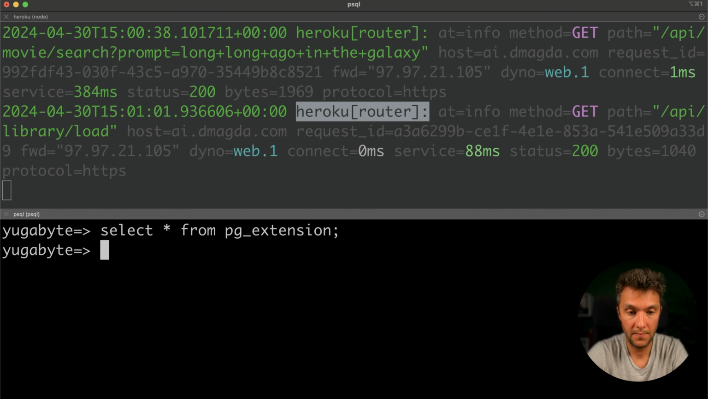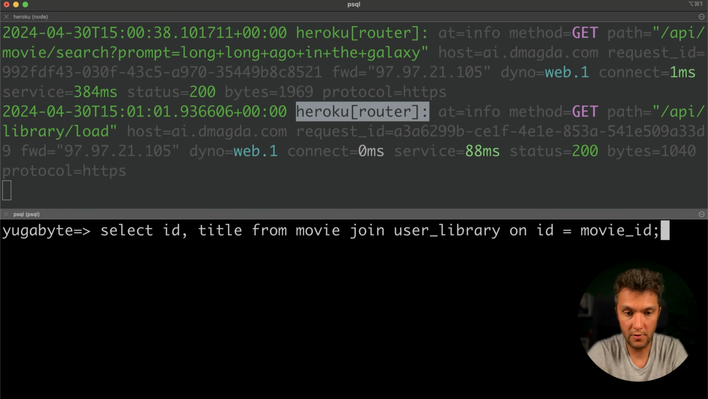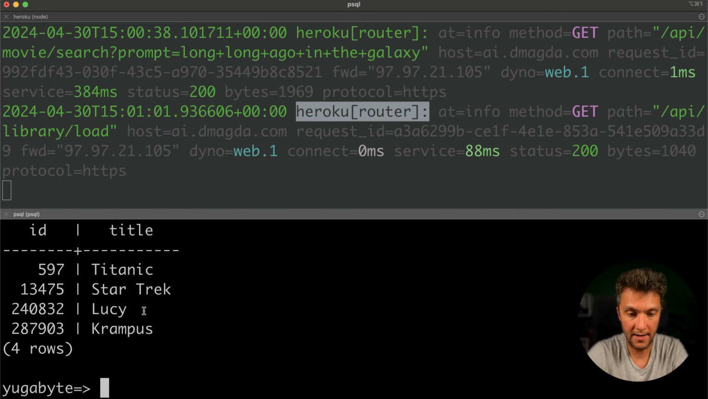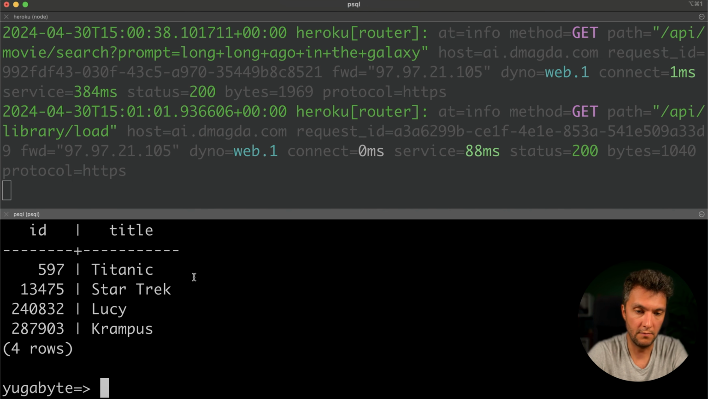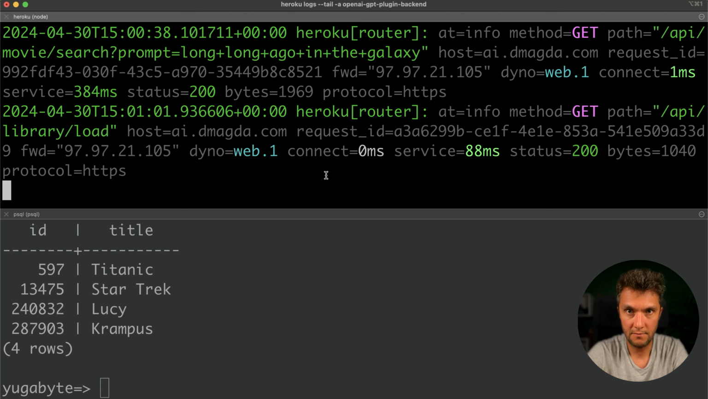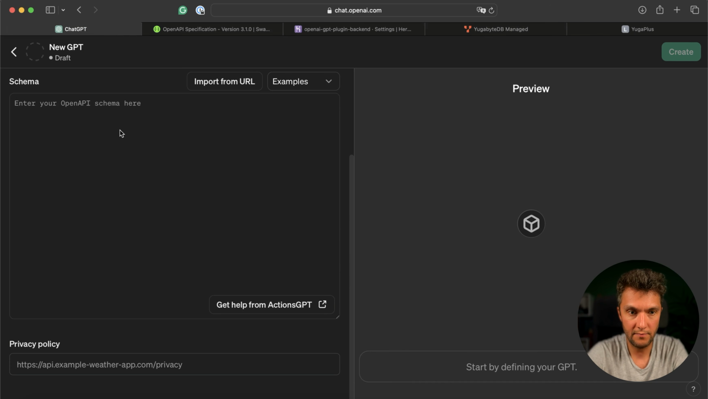instance. What I will be doing today here, I will be looking at the movies catalog for our users, and we'll be executing this query from time to time. So that's our application backend. This application backend is connected to YugabyteDB distributed Postgres. And now we need to create this specification and provide this specification here in the plugin settings.